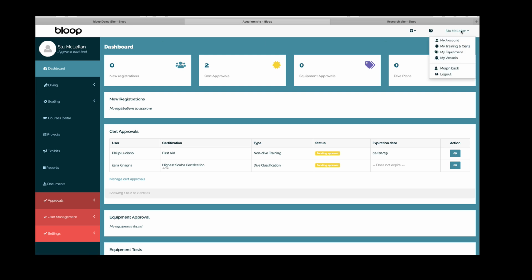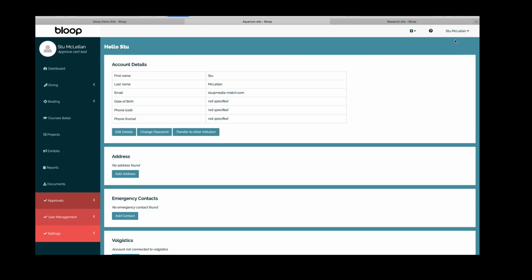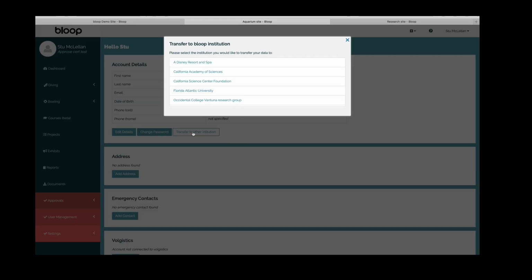All they need to do is go into My Account from the top right hand setting and initiate a transfer to another institution. This lists all the institutions using Bloop that they can transfer to.